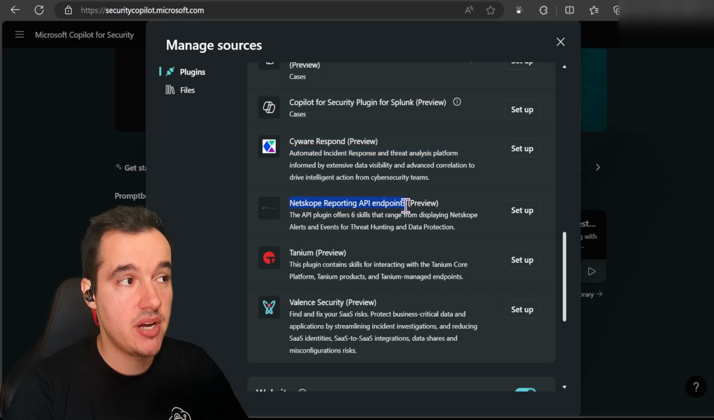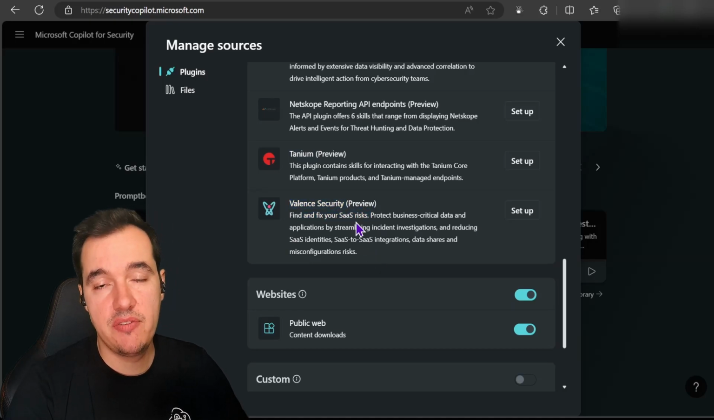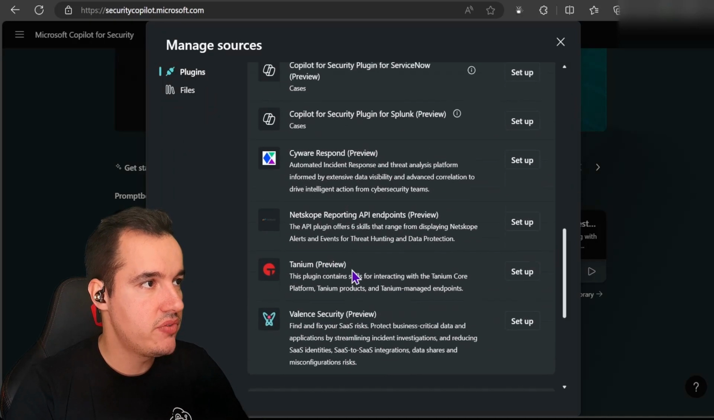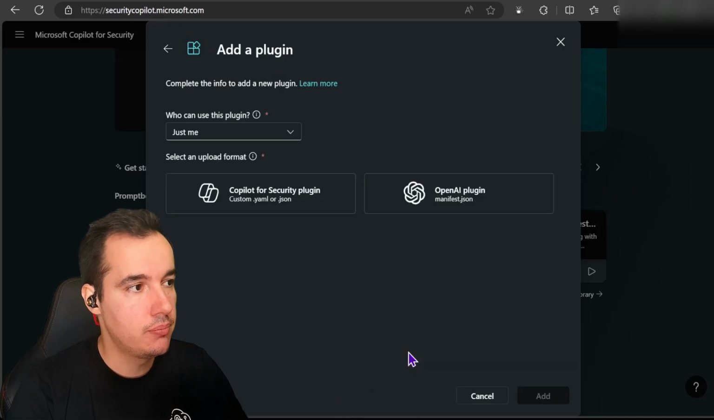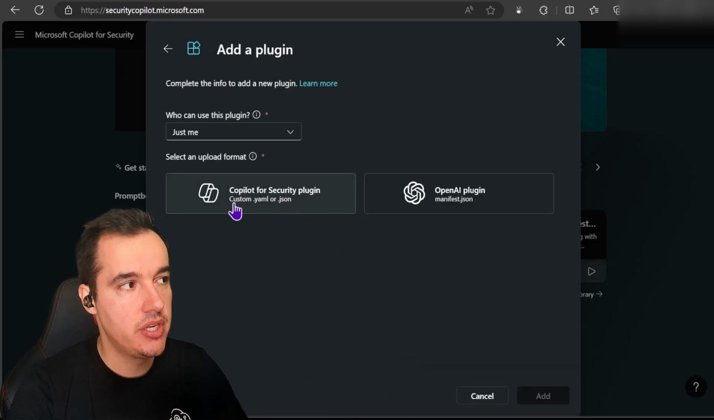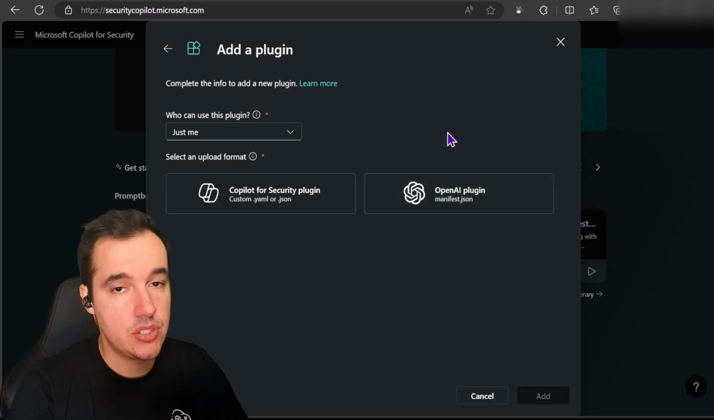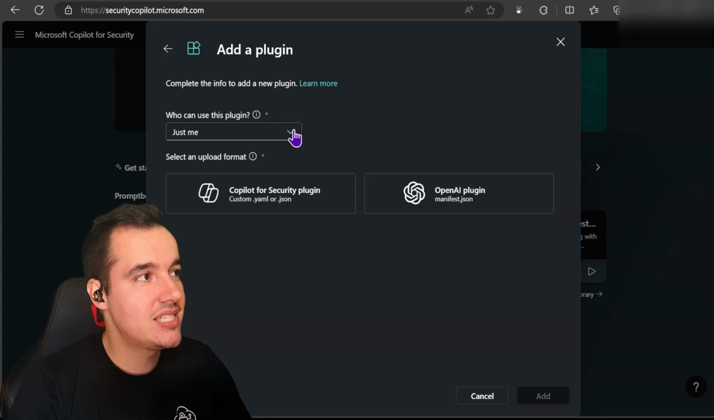Netscope reporting API endpoints. Tanium is using that too, or provided something to Valence Security to help fix SaaS risks. So each plugin will have their own capabilities and their own use cases, and they're all in preview at the moment, but just be mindful of that. And you can add your own plugin as well. So you can create your own plugin utilizing Copilot for security custom information, or even an OpenAI plugin based on the .json file that is utilized by OpenAI's plugins as well. So just think about the capabilities and the extensibility of this platform.